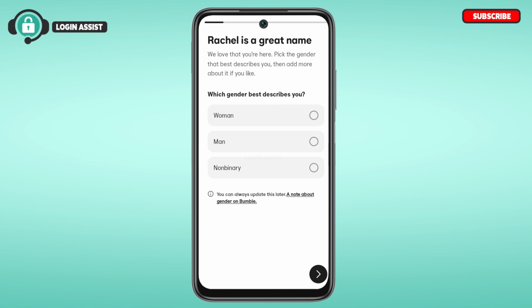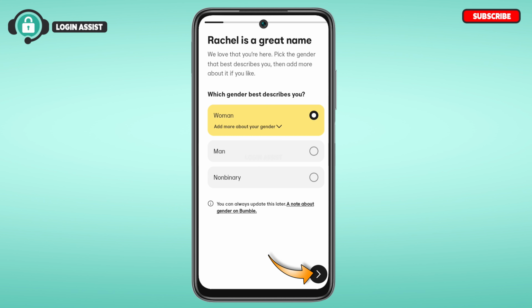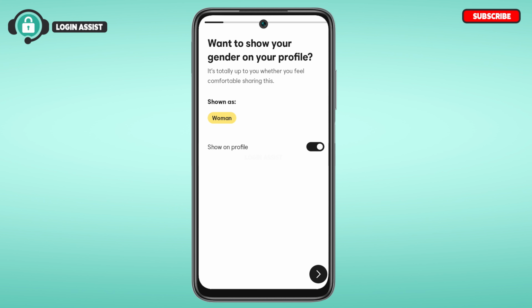Now you can see over here you'll have to select the gender. You'll be able to find the options over here. Tap on the option of your choice. Now tap on the arrow icon that you can see on the screen. Now you can also choose if you want to show your gender on your profile or not. If you're okay with showing your gender, simply go ahead. If you're not okay with that, simply toggle off this button that you can see on this interface. Now tap on the arrow icon that you can see on the screen.